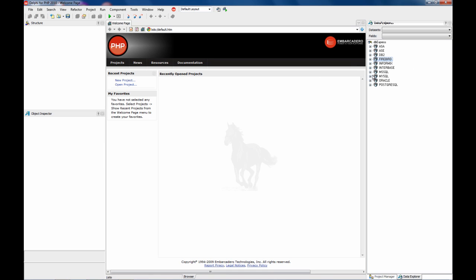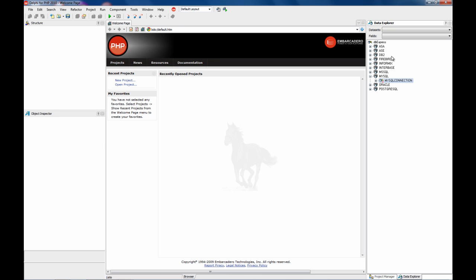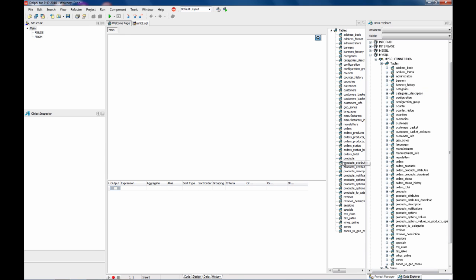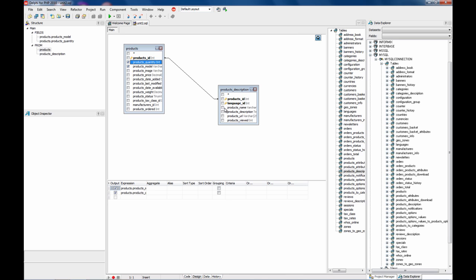Now we are going to set up a MySQL connection. There is a MySQL server set up on this machine. Localhost, commerce, root, and test connection, and okay. So here are all our tables, SQL window. I'm going to, for example, make a SQL for product description. I make a link between product's ID, and I'm going to see the model, quantity, name, and URL.